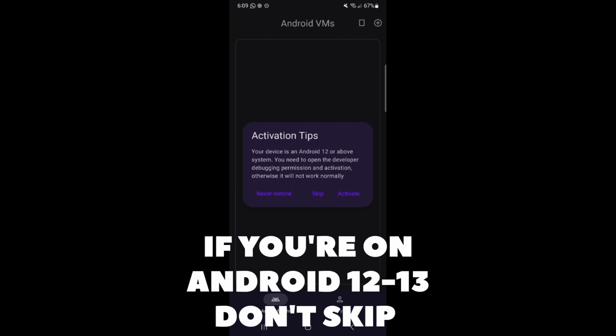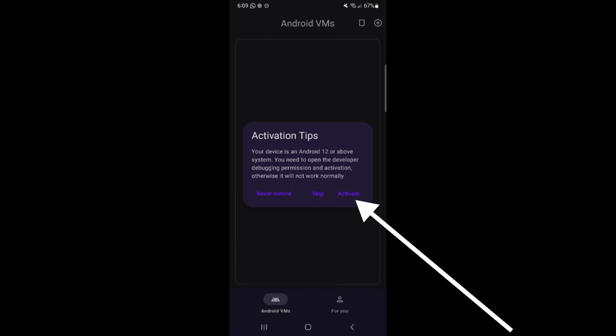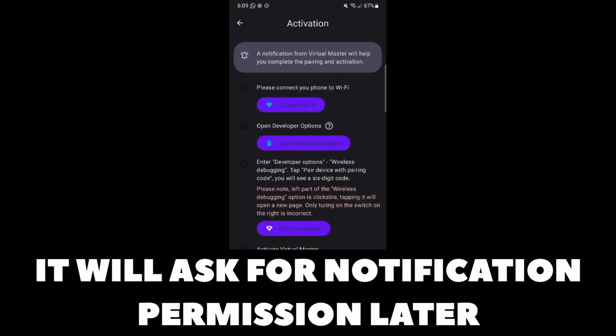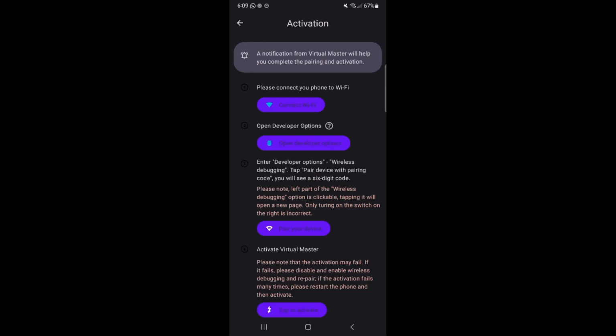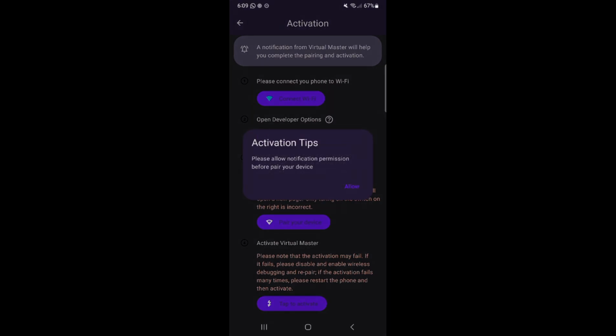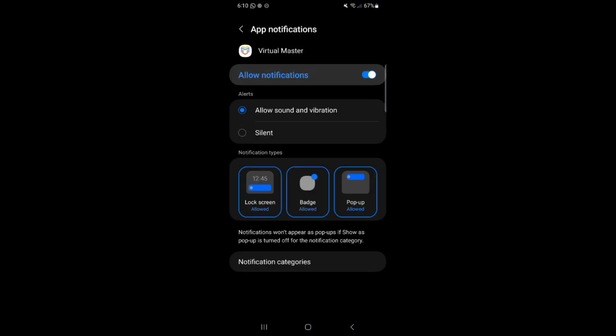do some extra steps. Firstly, you have to click activate. Then you should allow notifications. Then you must enable developer options. After enabling developer options, click on pair your device.